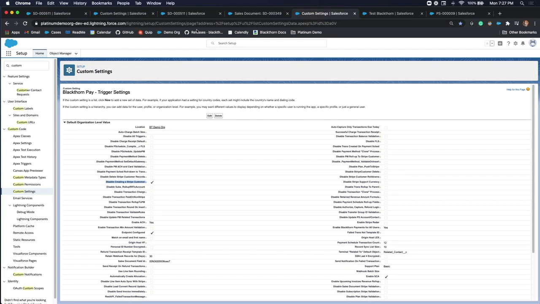Also, in our Blackthorn Pay trigger settings, which is in custom settings, if you go to setup, you would want to make sure that you check this: disable creating a Stripe customer. This disables the automatic push.